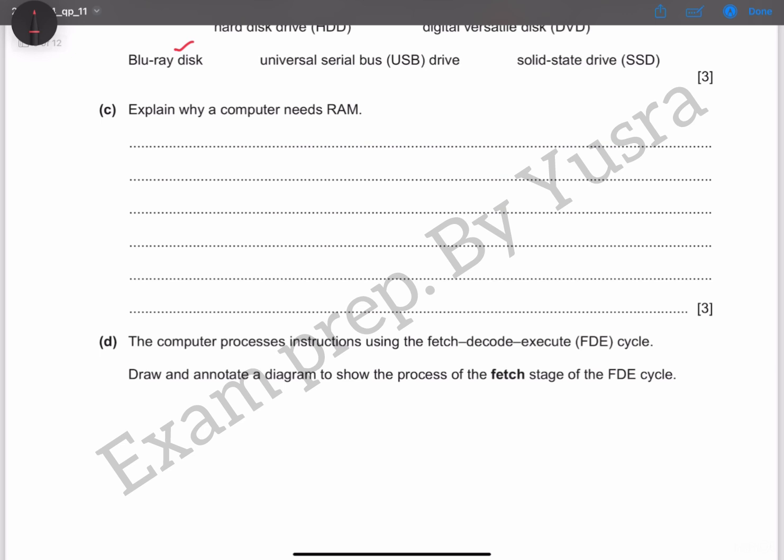Explain why a computer needs RAM. So the purpose of RAM in a computer is to store data and software currently running, or that is currently in use, and RAM stores data temporarily.